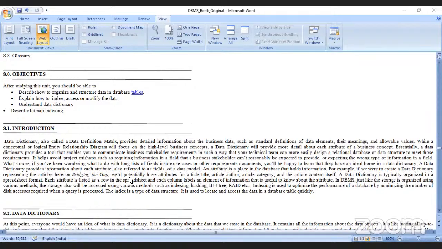Essentially, a data dictionary provides a tool that enables you to communicate business stakeholder requirements in such a way that your technical team can more easily design a relational database or data structure to meet those requirements. It is one of the tools. Whatever requirements we need, we can ask the stakeholder, and they can be prepared for the relational database, meaning the data will be stored in table form.